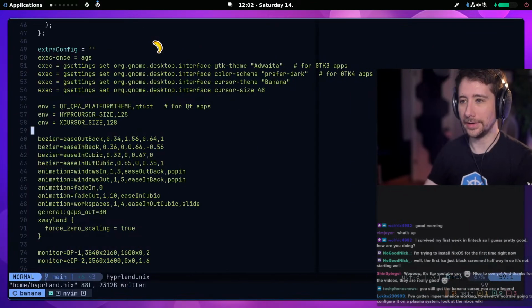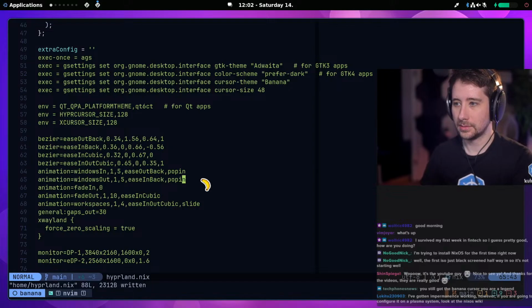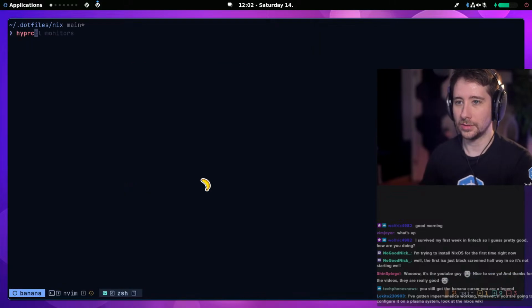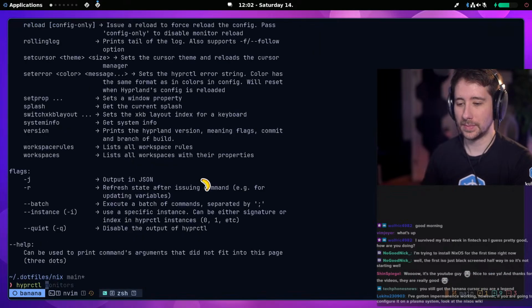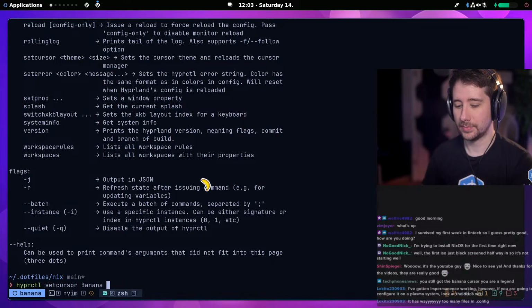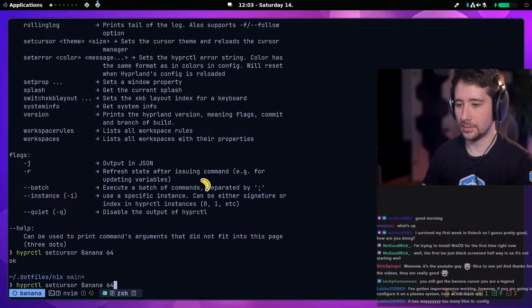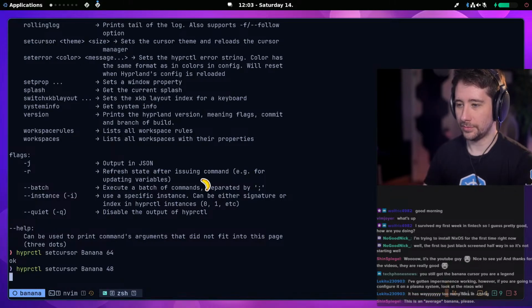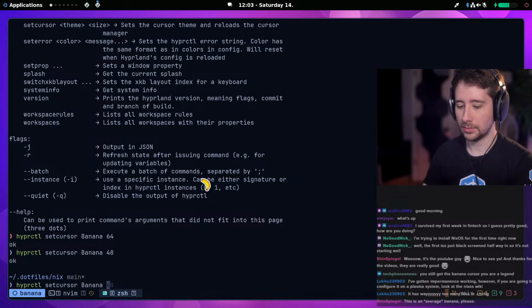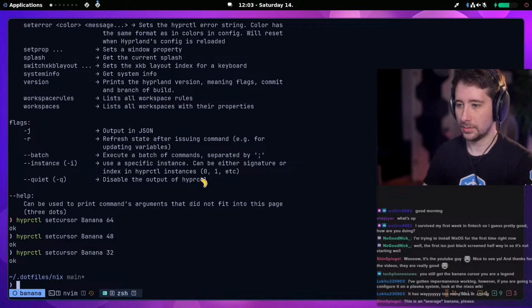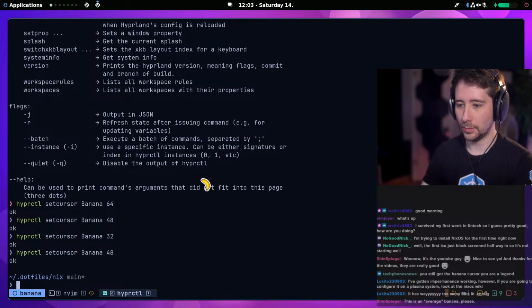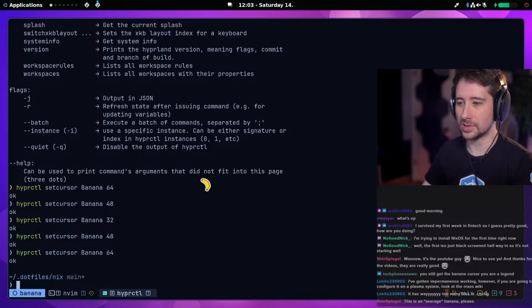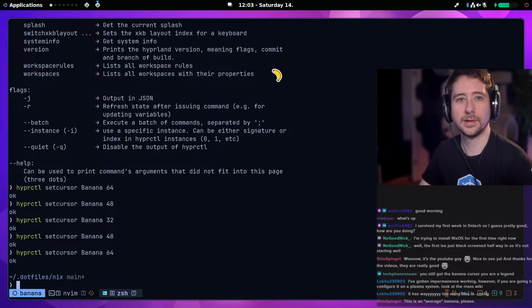We need a bigger banana though, it's way too small. And that's a problem with Hyprland. So if we do hyprctl setcursor banana, I think 48 is the highest we can go. Yeah, 32. 48. We can't go higher than 48, and that's due to how scaling works in Hyprland.